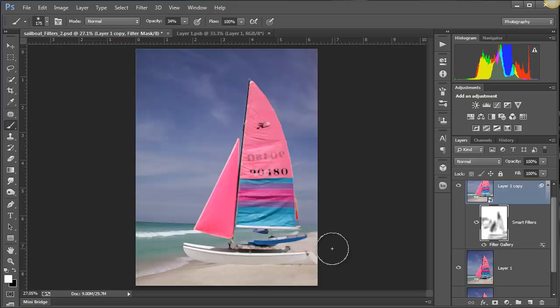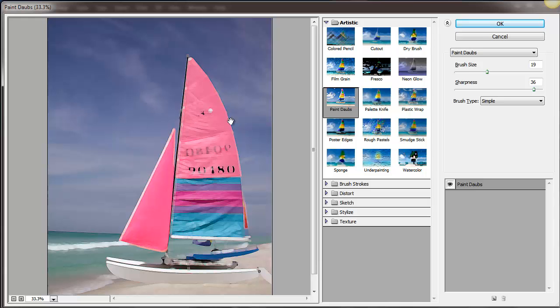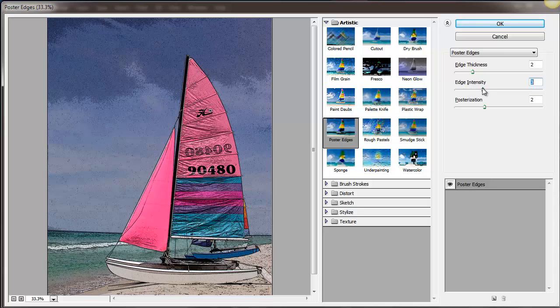So we have absolute control over all of these filters. Let me go back to the filter gallery. All of these filters are easily controlled with that mask, and coming back into the filter gallery, we can add all kinds of things. I like this effect too. It's kind of got outlines that make a lot more contrast. We can mess with the edge intensity.